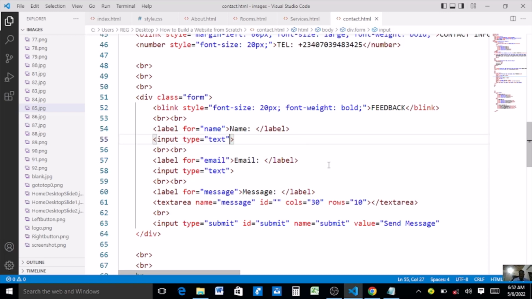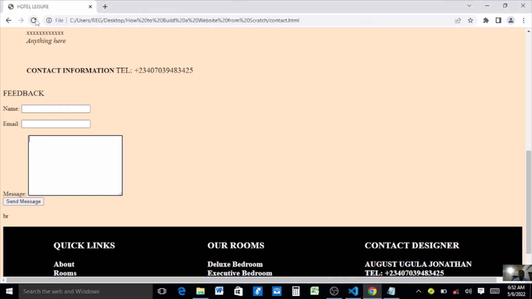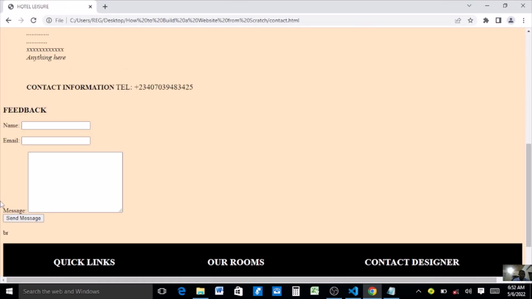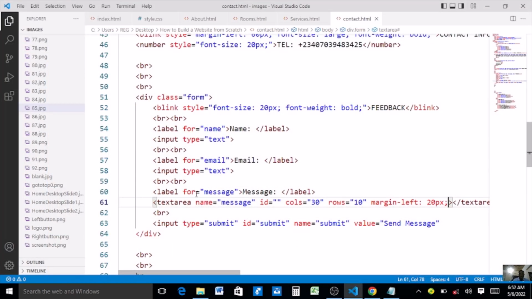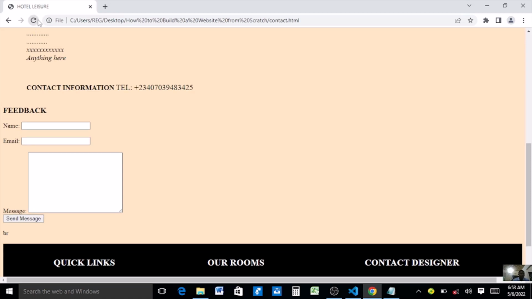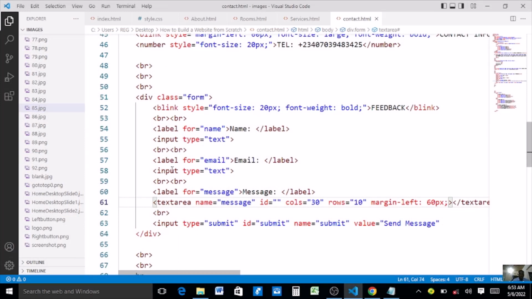Ctrl X. Let's just fix it inside our text area. Let's see. Margin left. So I'm trying to see if I can balance this one by one. Margin left 20 pixel. Margin left should be 60 pixel. Then every other one should be 60 pixel.